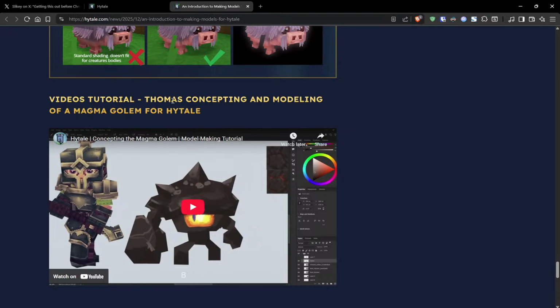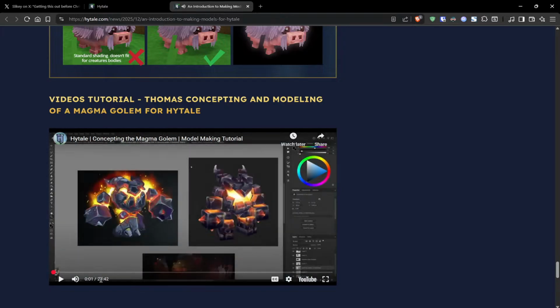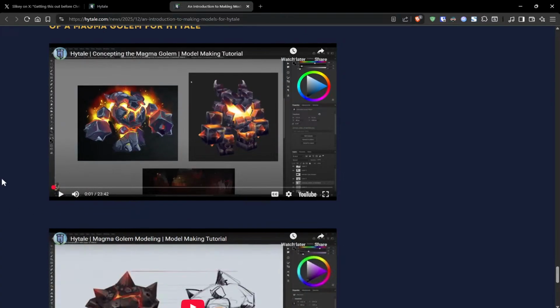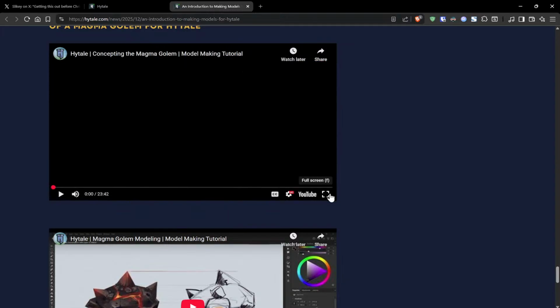Video tutorials: concepting and modeling of a magma golem for Hytale. Magma golem. Oh my God. Bro, 23 minutes. Oh, we're eating good, man. All right, let's watch this here. Why not?